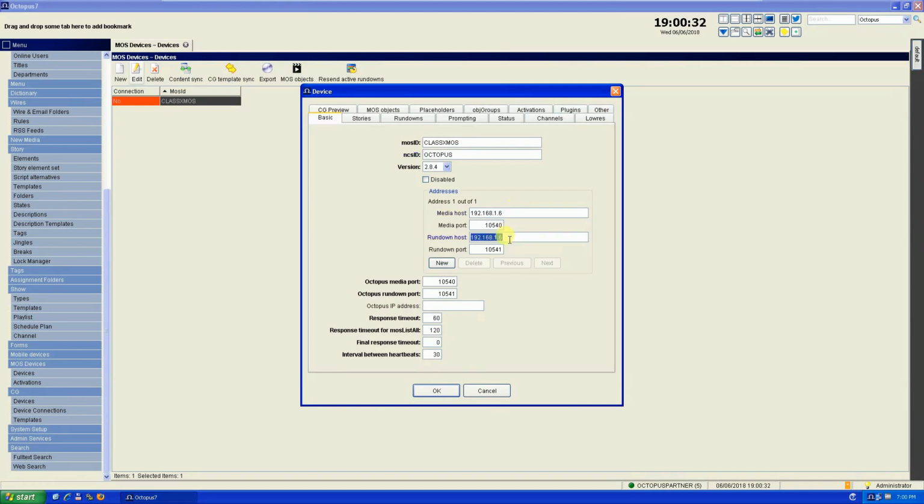In our case, both the media host running the ClassX MOS server app software and the rundown host running the ClassX MOS gateway app are the same machine. The communication ports are not, of course, the same, as you can see. Next, insert the Octopus media port and the Octopus rundown port accordingly to the values you previously inserted for media and rundown host ports. Actually, these are quite standard parameters, and unless you have other conflicting software using the same ports, you can leave the default values.